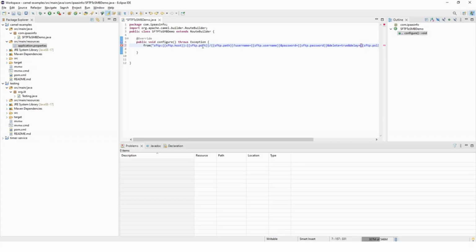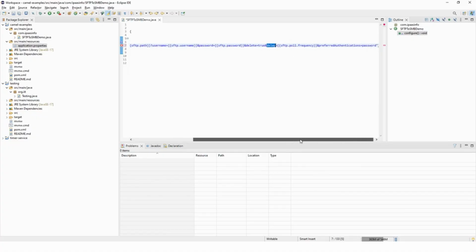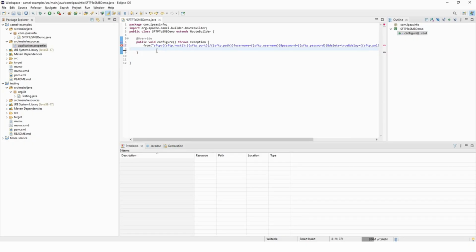I added SFTP host, port, and path. Then I'm giving the username, password, delete equal to true to delete the file after processing, and delay, where we are giving the frequency for each poll, and we are giving preferred authentication equal to password. Now let me log the payload.